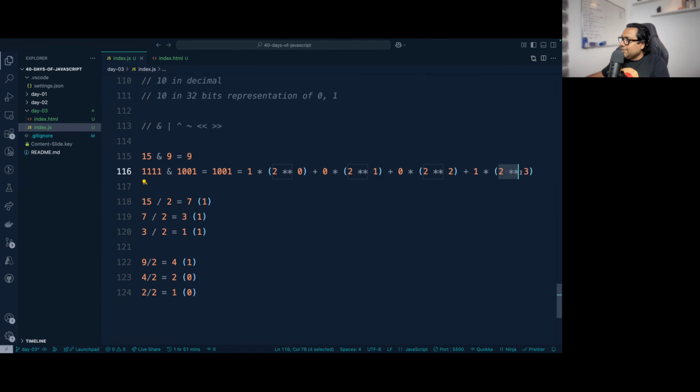2 to the power 3 is 8. 8 into 1 is 8. So this will result in 8. This will result in 0. This will result in 0. This will result in 1. So 1 plus 0 plus 0 plus 8 is 9. That's how it will come. So this is the conversion.